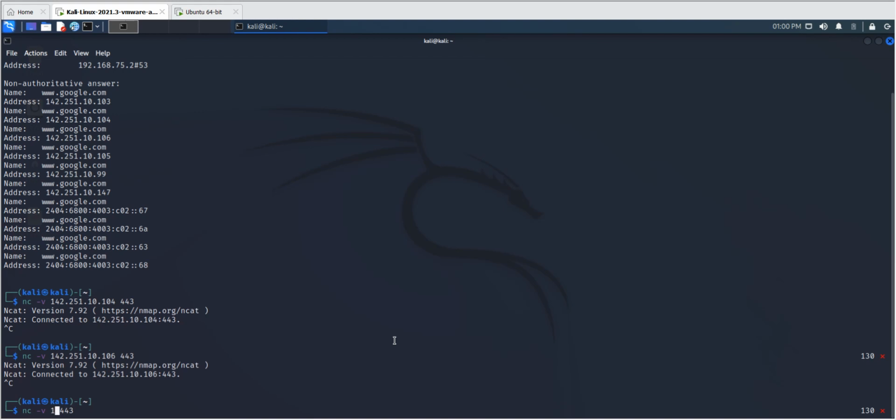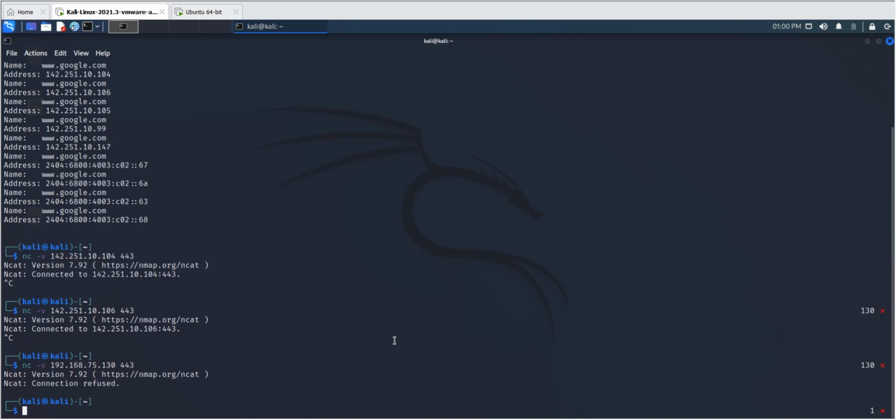Okay, this is another IP address, 192 dot my local IP address, dot 75 dot 130. I want to check whether the connection is refused, which means this remote IP address is not listening on port 443, or maybe any other port. Let me clear this one.